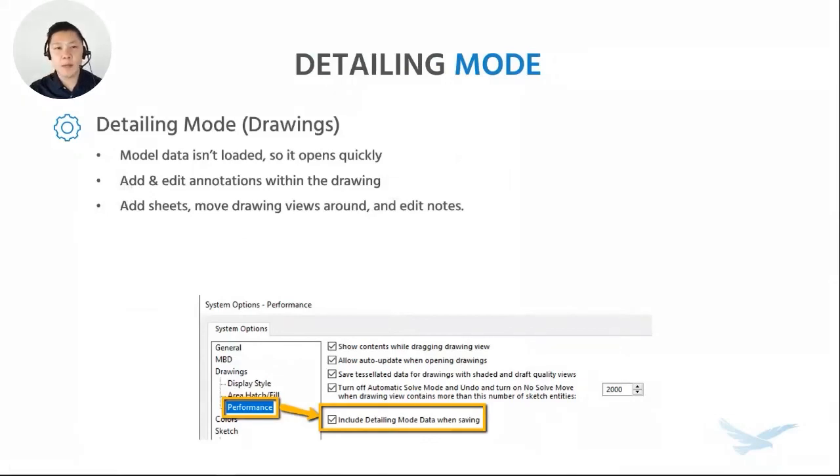Edit notes. One thing to keep in mind is if you're saving your drawings as you're working with them, and you see that your save time is a little bit slower than expected, one thing you can do is under your performance options, there's a check mark called include detailing mode data when saving. See if you can check that off, and then as you save it, see if it saves any faster. Just keep in mind, you want to do this only for any drawings that you're not going to use detailing mode for, because you need this as it's going to store that graphical data in that drawing, right?